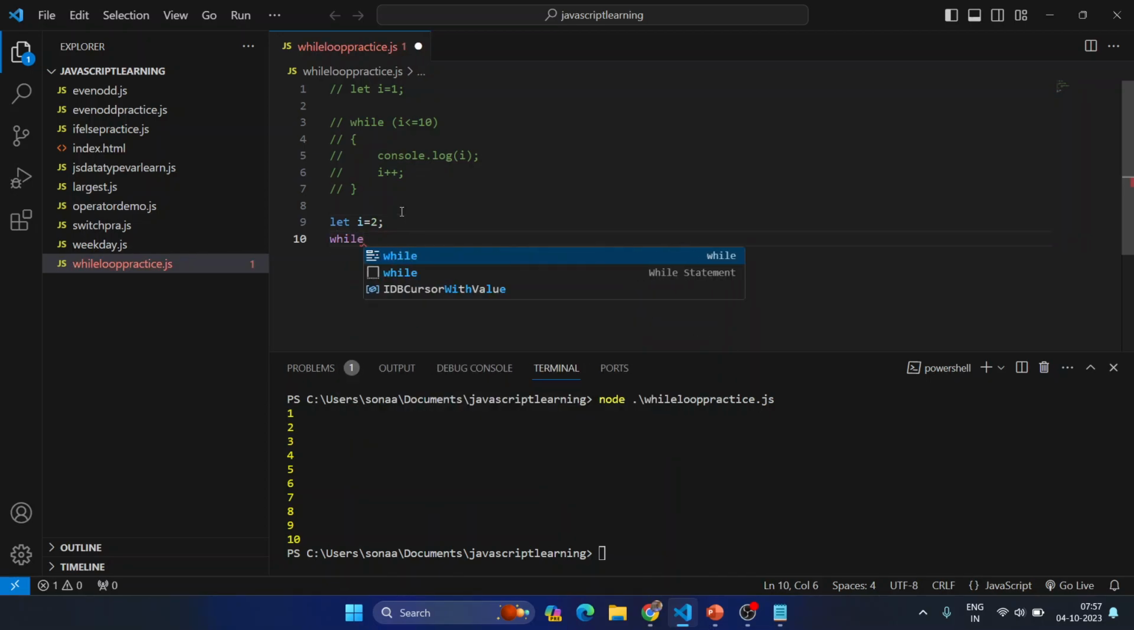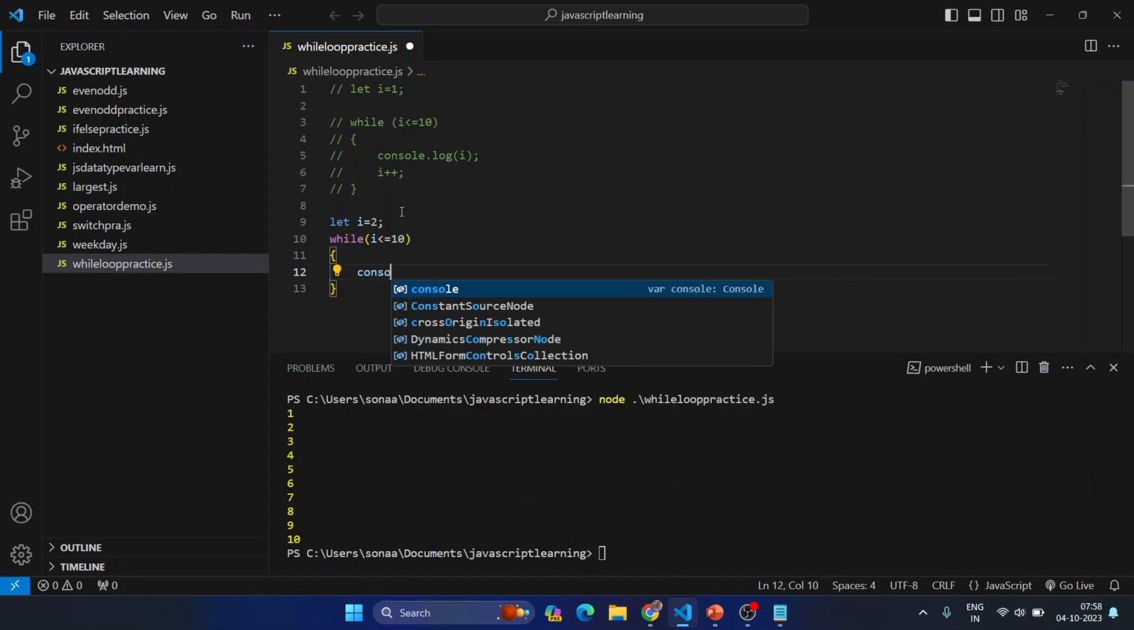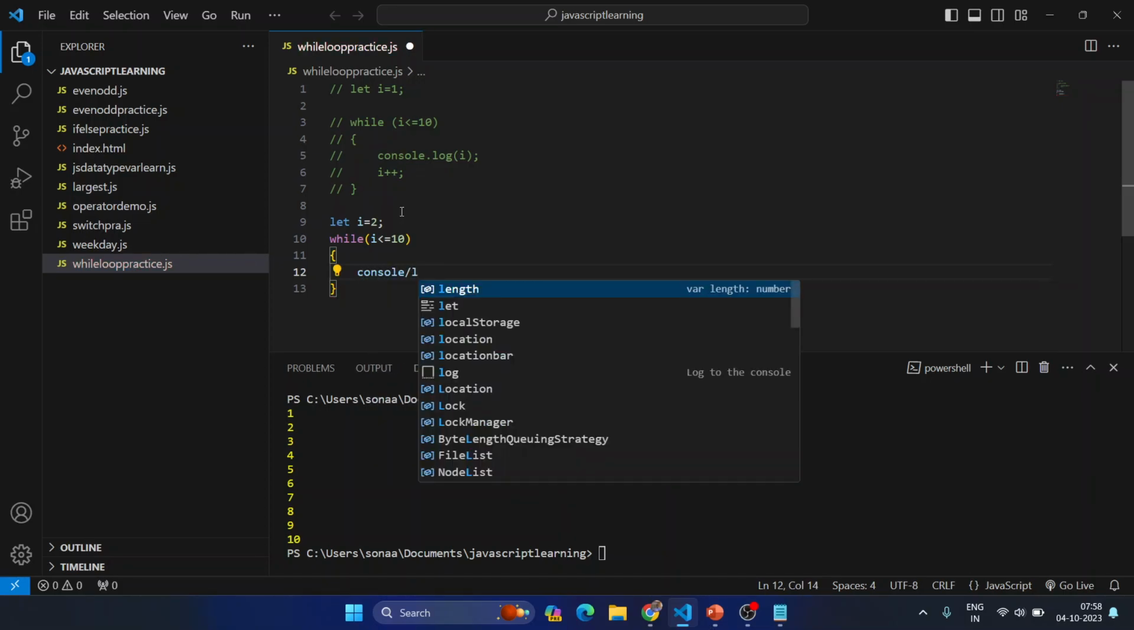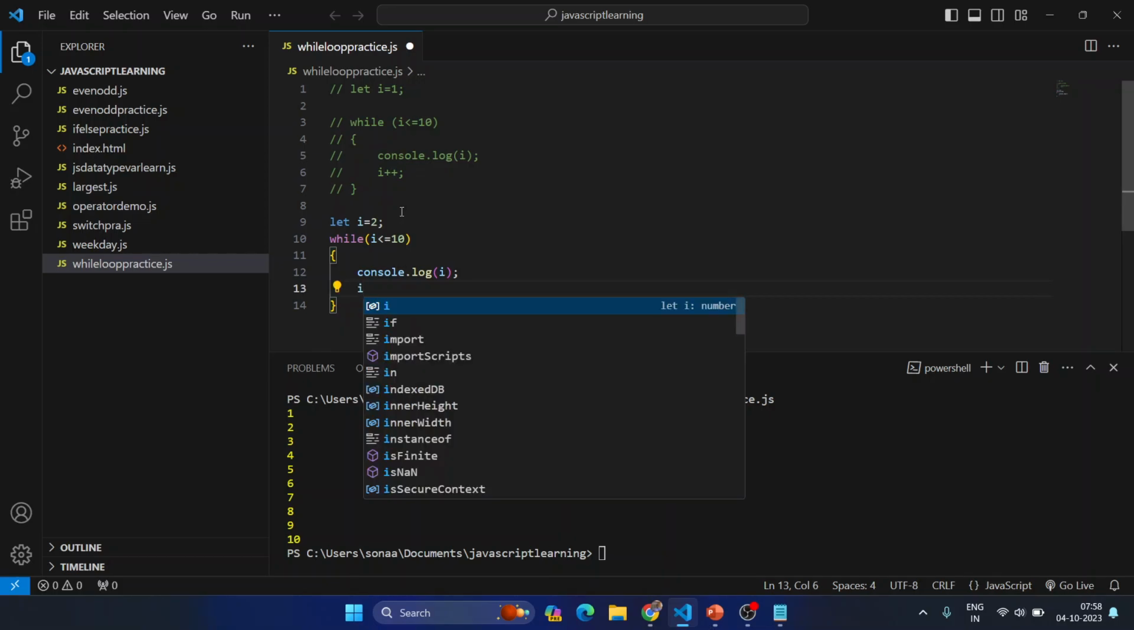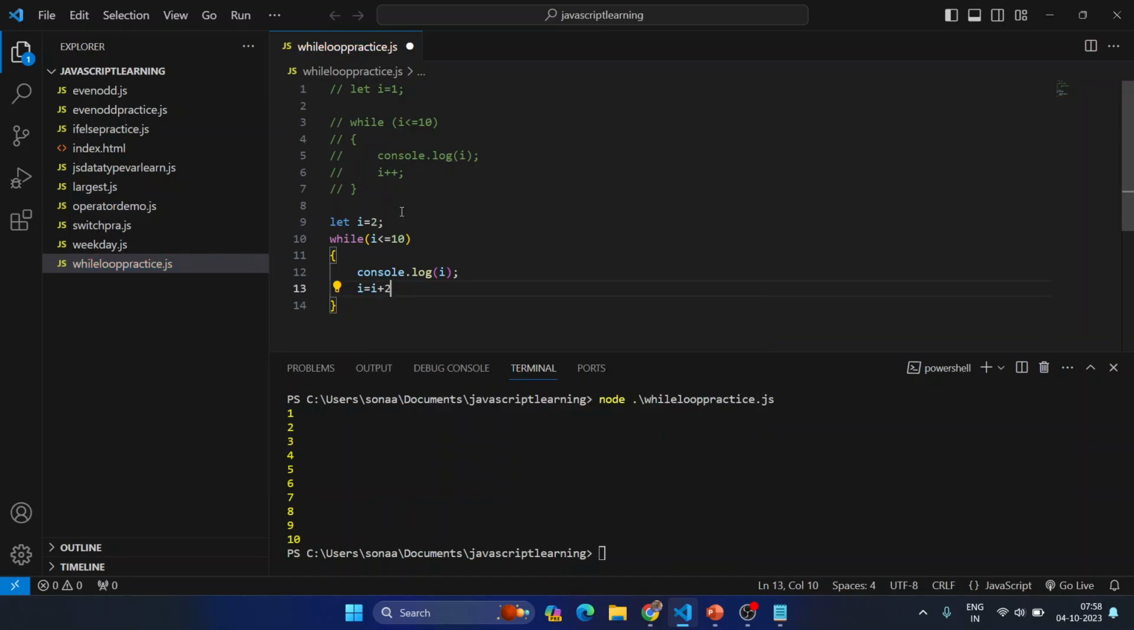Now we'll write while i lesser than or equal to 10, and then the statements: console.log, print i's value. Now we have to increment by 2, then only the even numbers will come. We can write it this way, i equal to i plus 2, or we can write it with the assignment operator, i plus equal to 2.